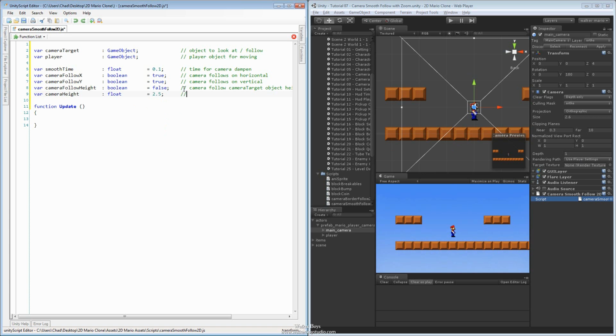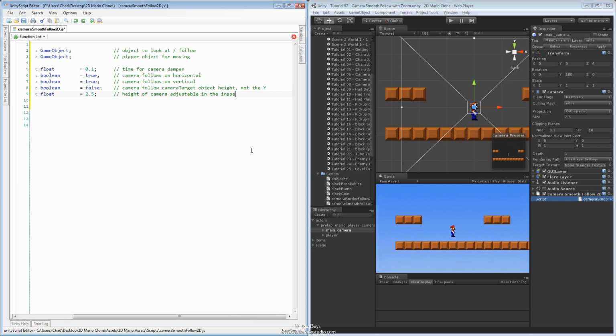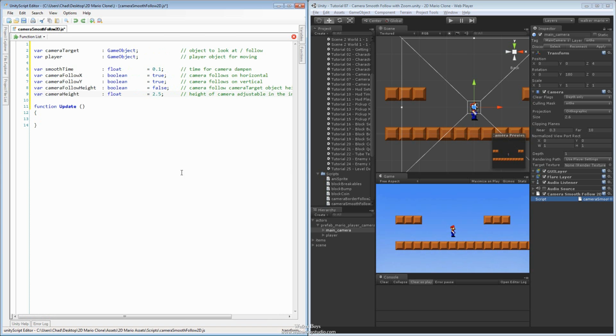For this though, if we have a set for this one, this is basically just to set the height of the camera and make it adjustable in the inspector so that if I'm inside of here and my camera's too low in the scene, I can actually grab the dial here on the inspector and move it up and down. So just bringing one of the variables out to the surface. So again, we'll just say height of camera. It's going to be adjustable in the inspector.